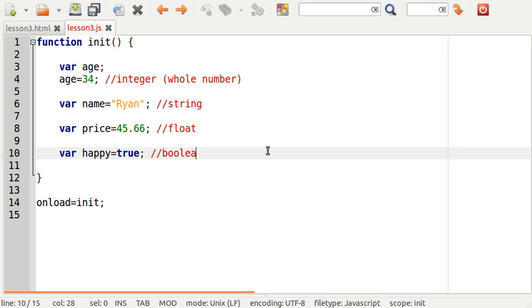This is an example of a Boolean variable. Boolean simply is either going to be true or false. Notice that there's no quotation marks surrounding the word true. If there were, it would actually be a string rather than Boolean.